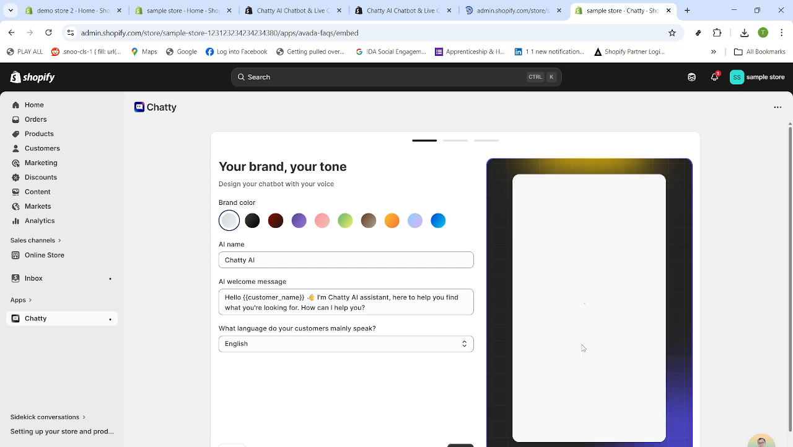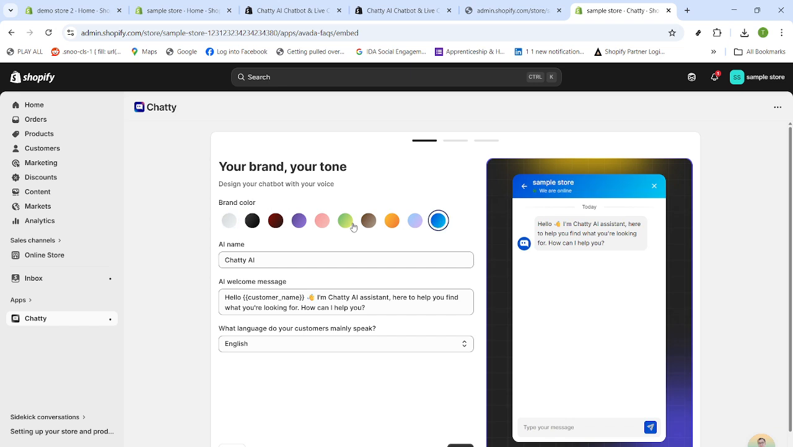On the app page, review the description and screenshots so you understand what you're getting. Real-time chat, automation options, and AI-assisted replies. When you're ready, click Install. You'll see a permissions screen summarizing what the app needs to function. Confirm by clicking Install again to finish the setup. This adds the app to your store and connects it to your admin.